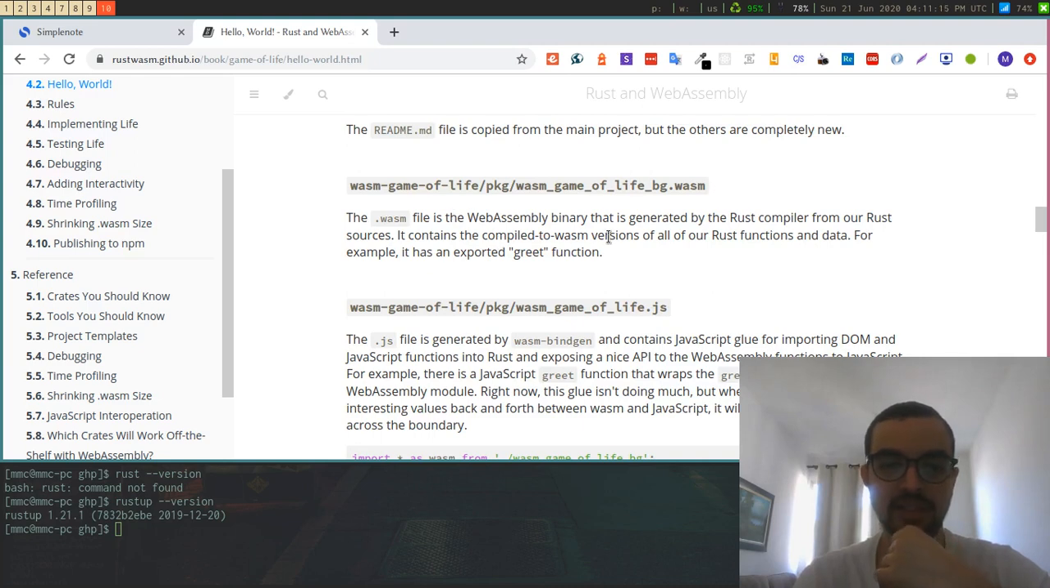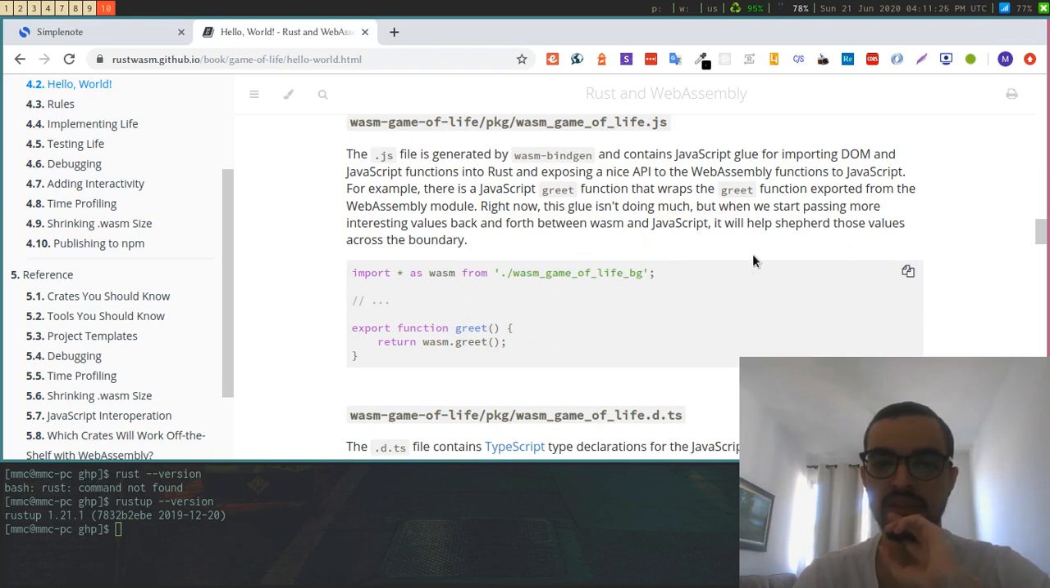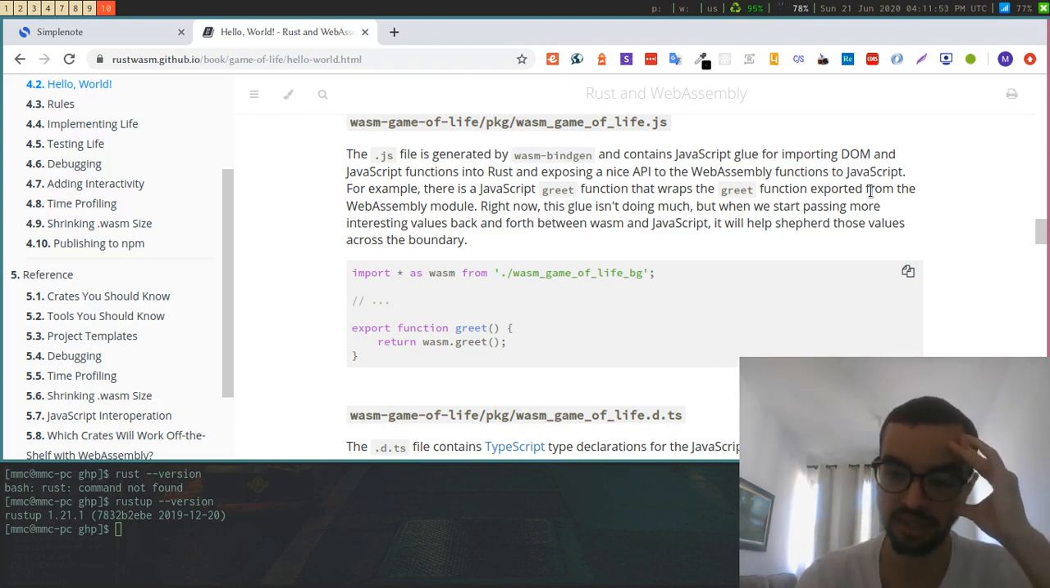They're explaining here what each file is. The .wasm file is the WebAssembly binary that is generated by the Rust compiler from our Rust source, and contains the compiled code. The .js file is generated by wasm-bindgen and contains JavaScript glue for importing DOM and JavaScript functions into Rust. Yes, that is what we're talking about. You can't actually manipulate the DOM directly in WebAssembly, in Rust. You have to use a JavaScript API to manipulate the DOM and change things like this.